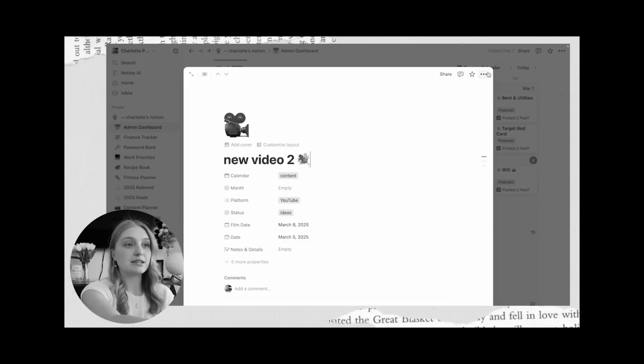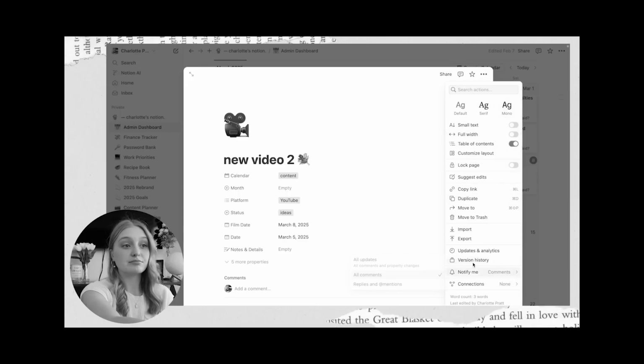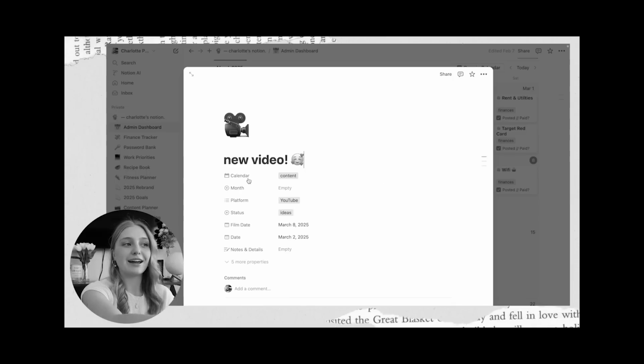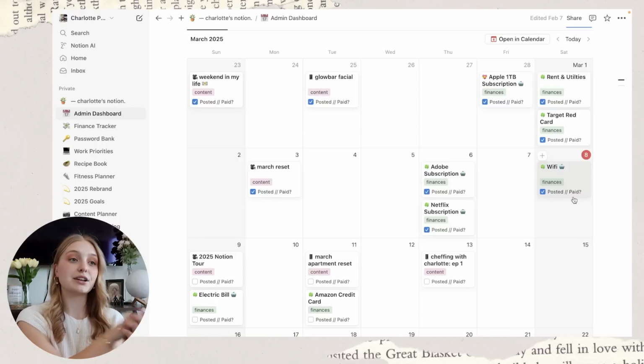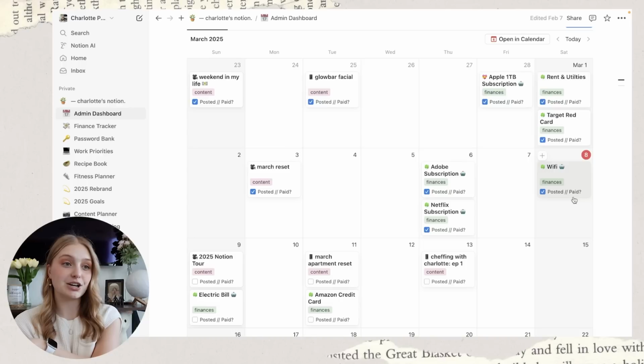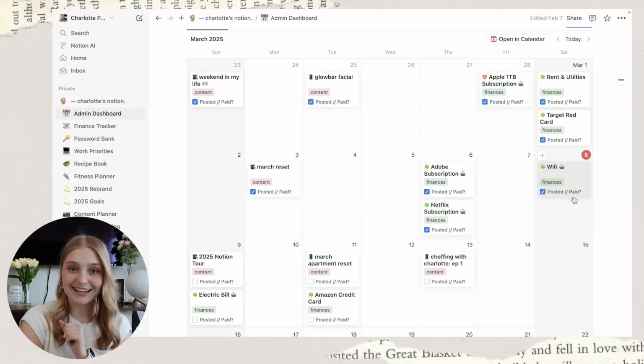I'm gonna go in and delete these now just so I don't accidentally think that I was supposed to film a video that I completely forgot about. But I think that's really cool that the databases are connected. So it works the same way for my content planner, which is linked on here. My finance tracker is linked on here. These are like all of my different bills that I have. My podcast content is also gonna get linked on here.